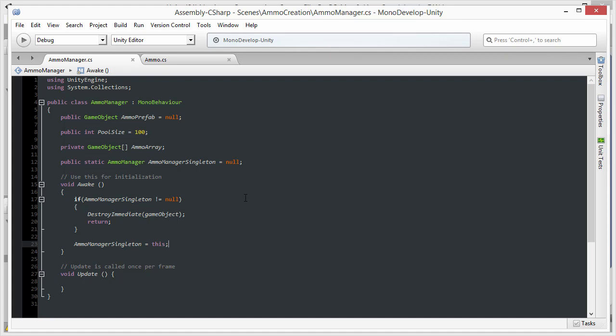In this movie, we're going to continue on with the ammo manager here. So I've configured the object to be a singleton instance, but in addition to this, I'm going to need to actually populate this array here so that when the level begins, the ammo prefab will be generated in the scene to fill this array according to the pool size.